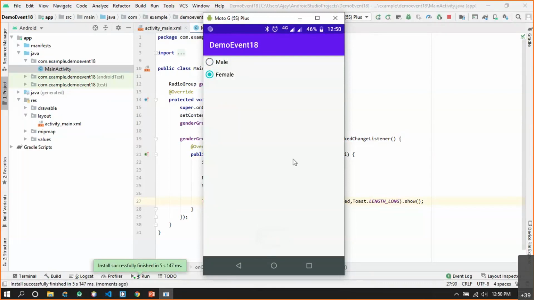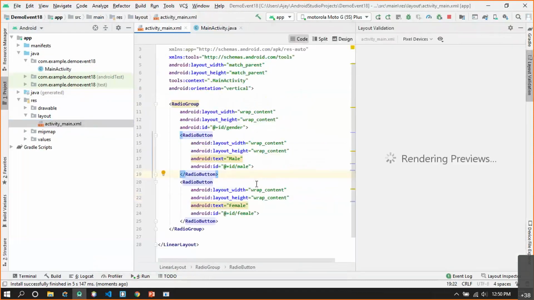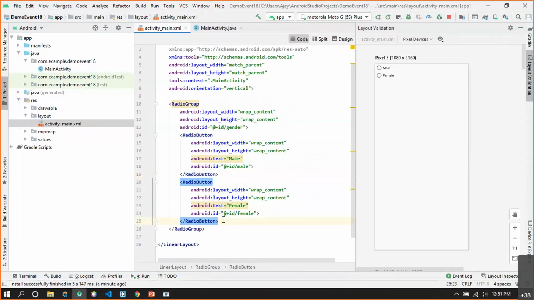Okay. Now the most important thing that you have to remember is, even if you are using radio buttons as a control, the radio button is not a separate or independent control. In order to make the radio buttons mutually exclusive, the radio buttons must lie inside a single radio group. This is the first important thing.